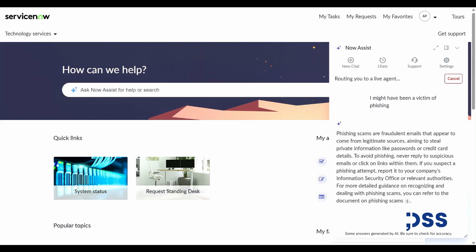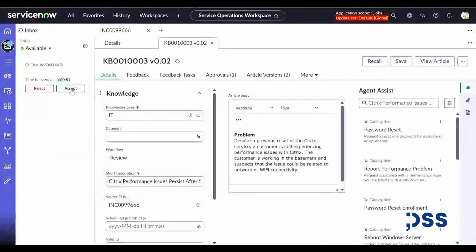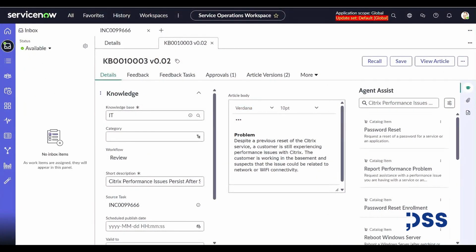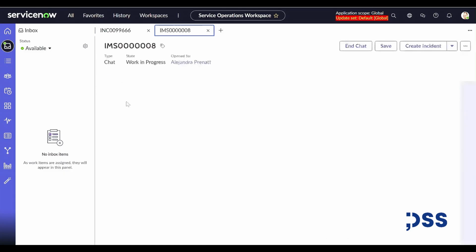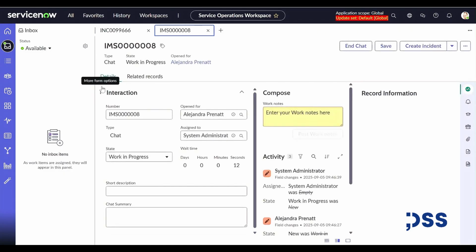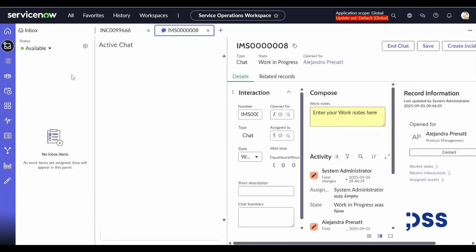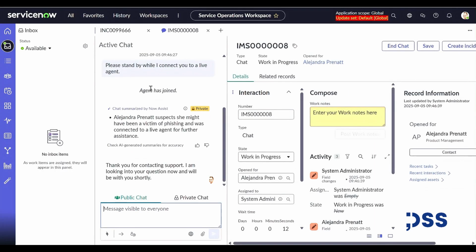Now I'm gonna go back to the other tab. I'm gonna minimize the incognito, and I'm gonna accept this. And there's gonna be a chat between me as an agent and the customer. And as you can see, the analyst has summarized the chat for the agent already, as you see here.